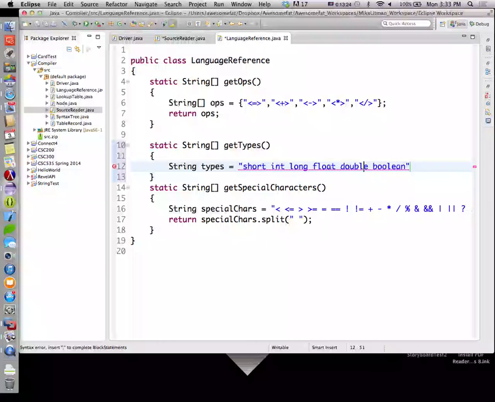I forgot one. Okay. Chars. Oh, chars, okay. What else? Byte. Byte, short, int, long, char, float, double, boolean. Those are our types.